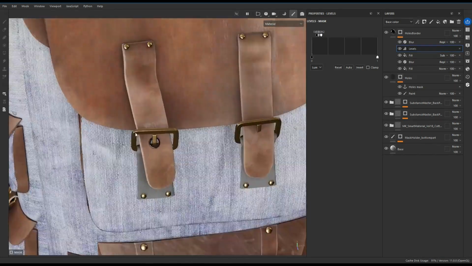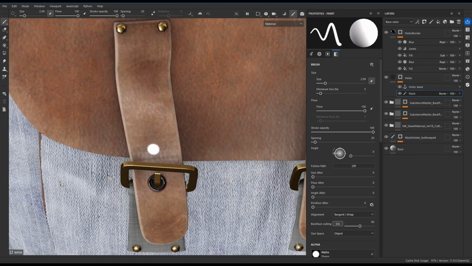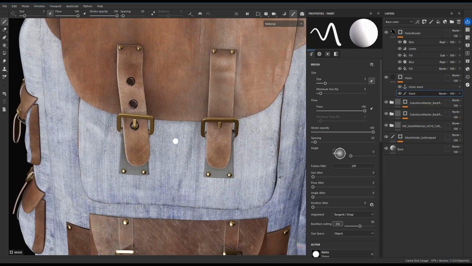That's enough for this. Okay, now if I go back to the holes mask and just put another hole here, now I can have the holes here like this, okay?